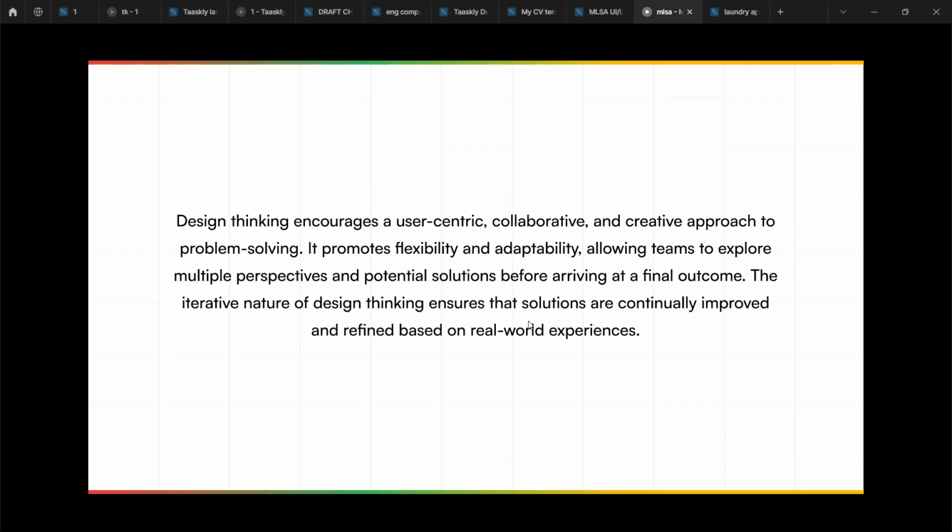Design thinking encourages a user-centric, collaborative, and creative approach to problem solving. It promotes flexibility and adaptability, allowing teams to explore multiple perspectives and potential solutions before arriving at the final outcome. The nature of design thinking ensures that solutions are continually improved and refined based on real world experiences, because things in the world actually do change. People, user emotion changes over time, user journey changes over time. As you go on with your app products, you would want to make the journeys they take shorter so that they will have easier satisfaction, so that they can get things done faster. Because we all know that laziness is the father of innovation.